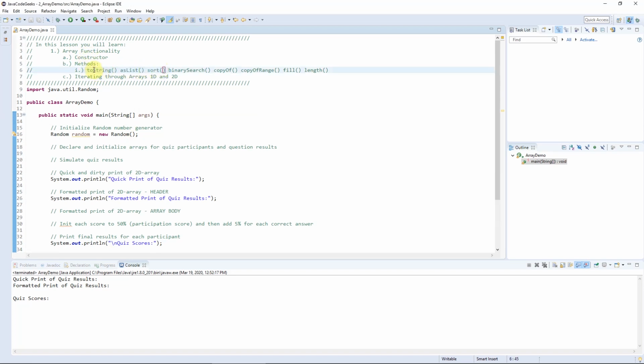So we're going to look at methods such as, and these are Arrays methods, toString, asList, sort, binarySearch, copyOfRange, fill, and length. And then there will be a pretty heavy emphasis as well on iterating through both 1-dimensional arrays and 2-dimensional arrays. We'll show you how to do kind of a quick and dirty print, as well as a kind of nicer, prettier print, so to speak.